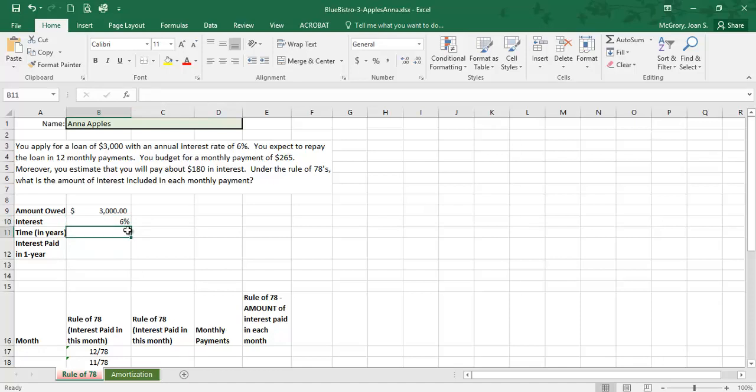All right. Time, and it emphasizes in years I'm supposed to enter. And I'm on step 5 of the instructions that say in cell B11, type the duration of the loan in years. And I'm going to type 1. Interest paid in 1 year. All right, in my next instruction it says in cell B12, you will type the formula, and that's emphasized to you, to estimate the interest owed.